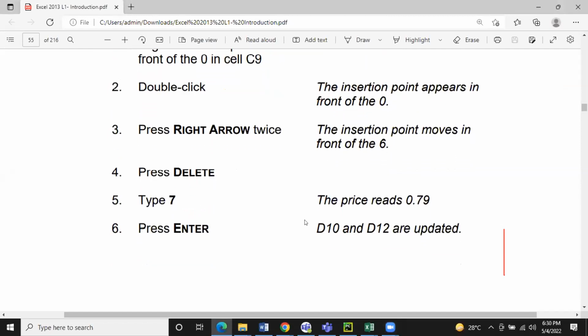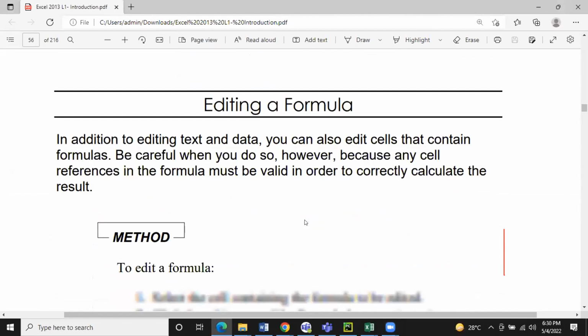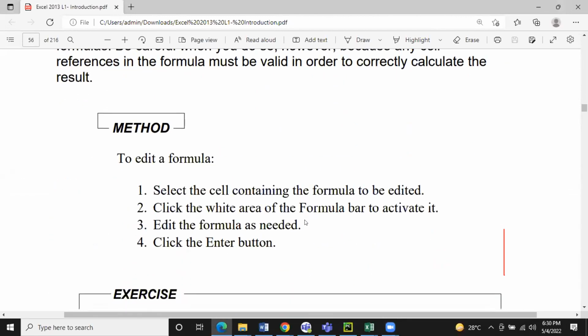Okay, let's move to the next bit of this PDF. Then it comes to editing a formula. Did you know that you can also edit formulas? You can also modify formulas. That is also possible. So how do you modify formulas? You will select the cell which contains the formula to be edited.